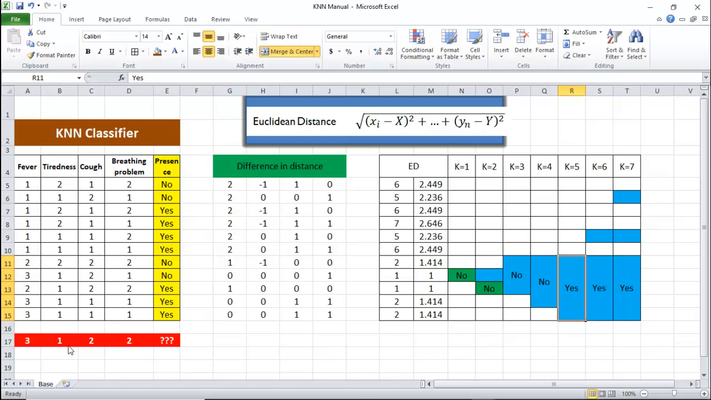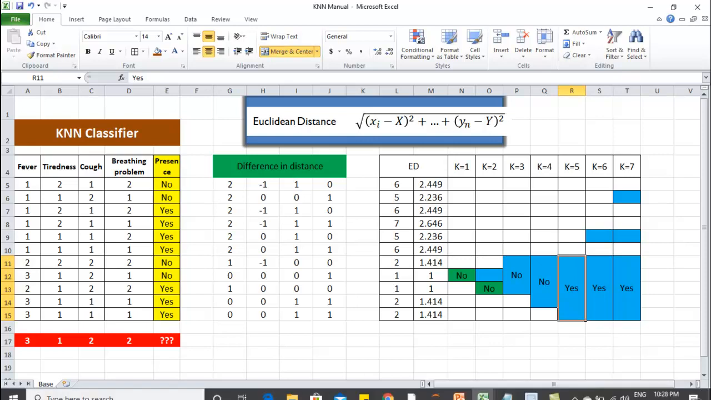Okay, so that's how the KNN classifier works. You can run as many iterations as you want by varying the value of k and find out how accurate the results are. Okay. Now let's try to see it as usual.